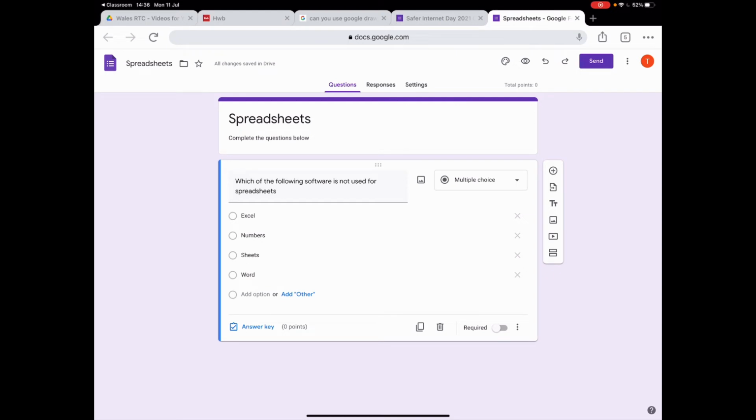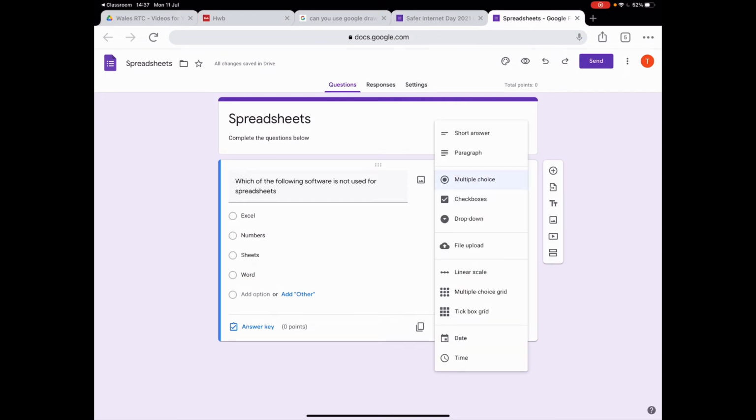And then just to the right of that, you've got your multiple choice. I'm using multiple choice questions here, but if you want a different sort of question, you've got short answer at the top there, which means a bit more wordy answers, but not long answers, usually one word answers. Paragraph, that's the one where, if they do need to write a bit of a paragraph or longer answer, that's the one to use. You've got checkboxes, drop-down menus, very similar to the multiple choice in a way, just different ways of showing it. And then just a bit further down, you've got things like multiple choice grid and tick box grid as well.